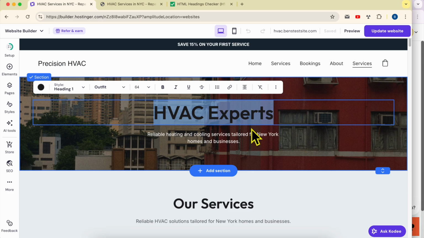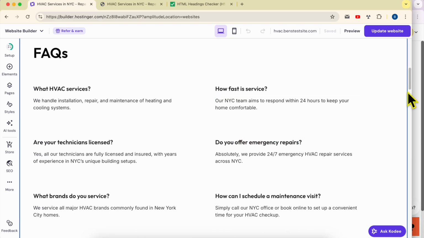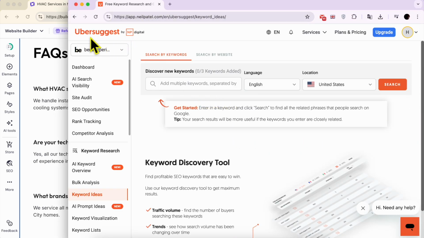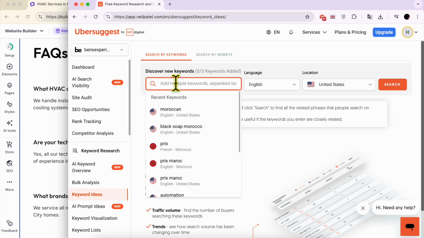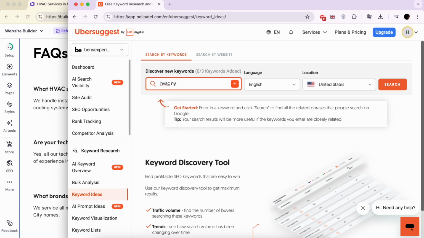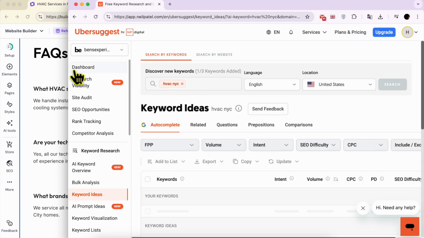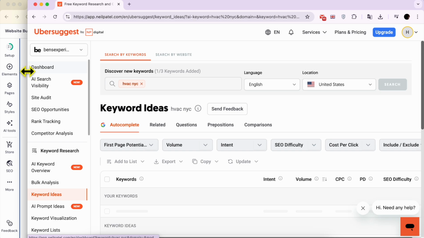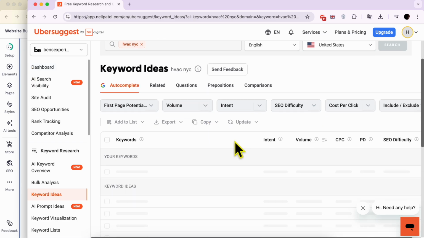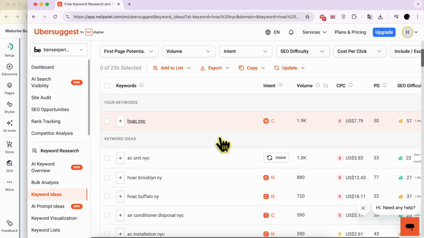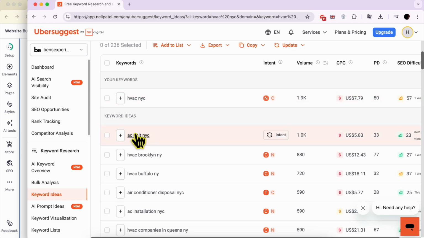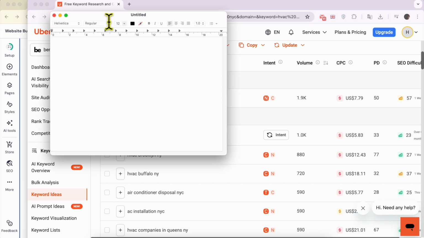Okay, how to know which keywords to optimize for? I will use this tool called Ubersuggest. Since my business is HVAC in NYC, I will search for HVAC NYC in the US to get keyword ideas. AC unit NYC, so I will copy this keyword like this, add it to this list.